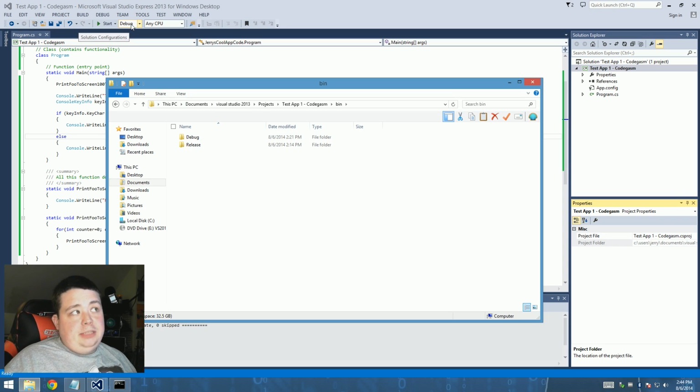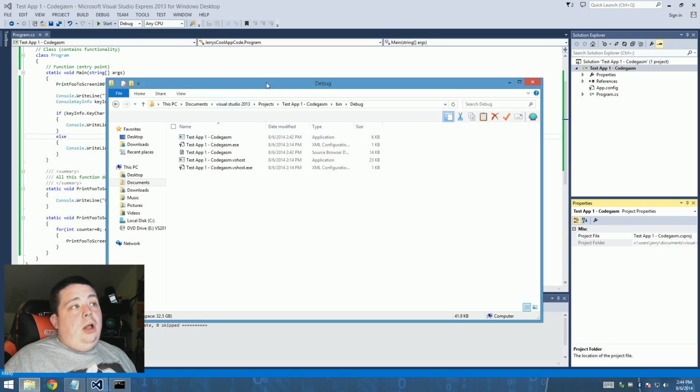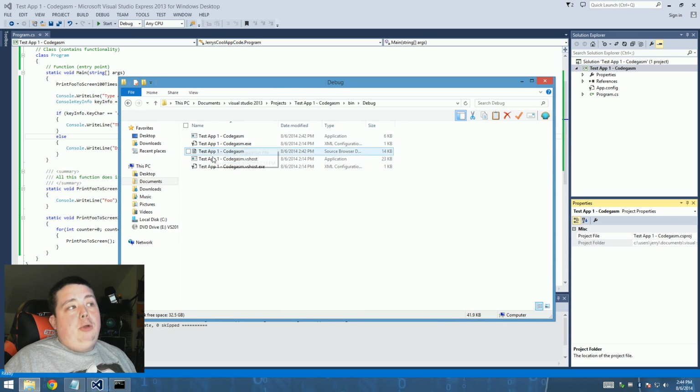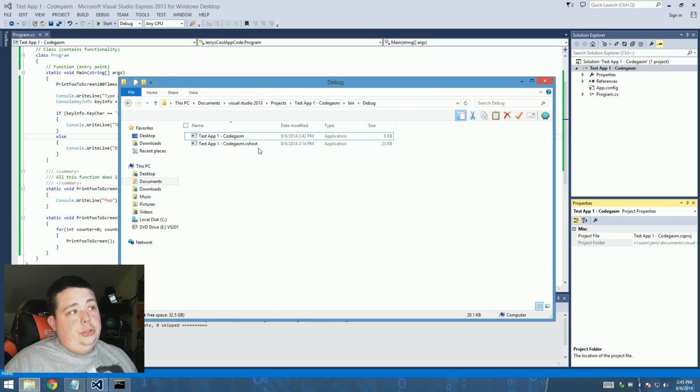The default is debug. That's the profile I'm using. So I want to look for my program under debug. Every time you build your program, it recreates all of these files. The one you're interested in is the one that says application right here, and it doesn't have VS host on it. If I delete everything else, I'll just delete it. Oh, I can't delete it because Visual Studio is using that one currently. But this is your program right there.